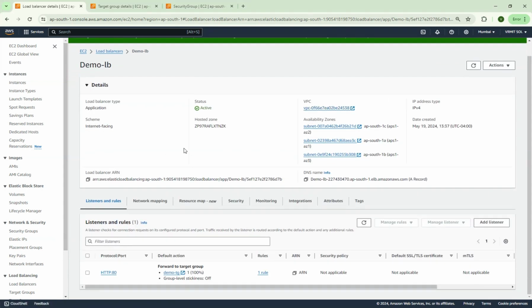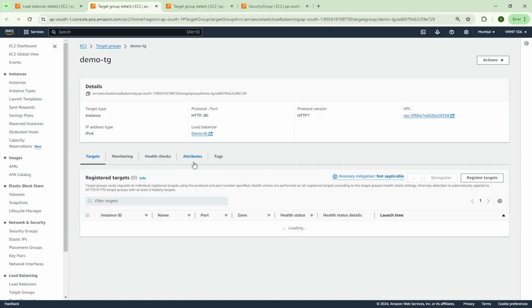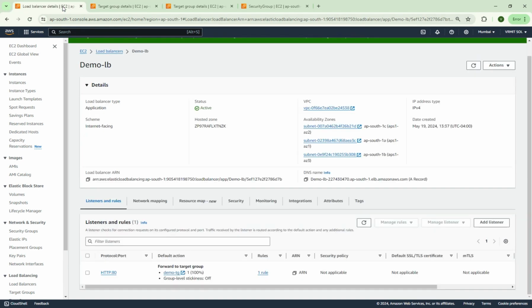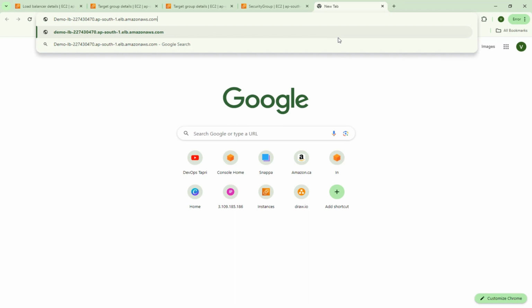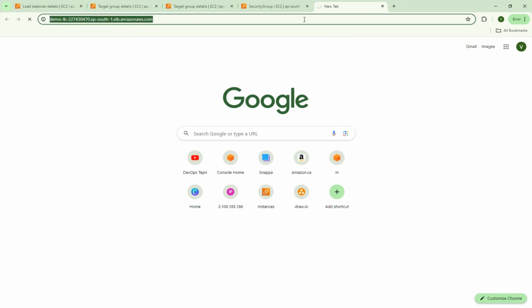What we have to do now is test whether our application is running on the servers in the target group. You can see our target group has those two instances, and these two instances are now healthy because they are running behind our load balancer in a target group. So let me copy and paste my load balancer URL in the browser, and you will see the traffic will route to both the instances depending upon the load.